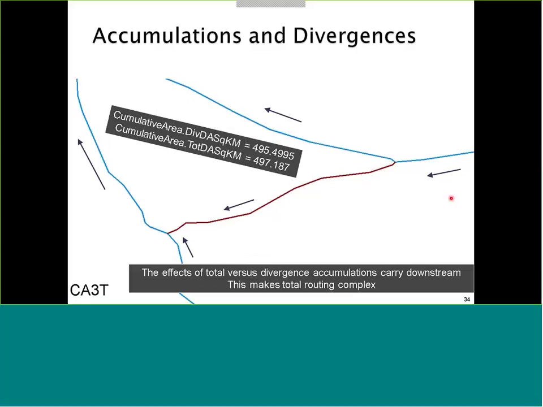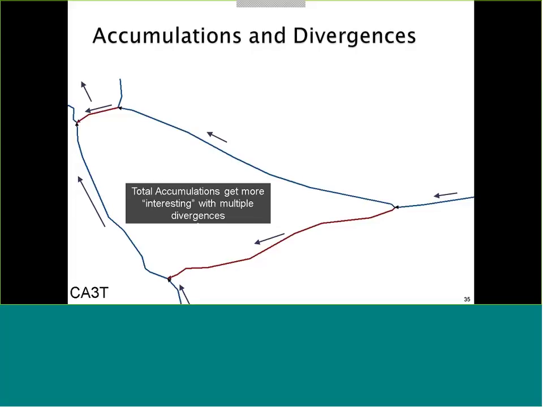Again, the effects of the total versus divergence accumulations can carry downstream quite a bit, and it can make the total routing quite complex. It's not for the faint of heart, but it's very powerful, what CA3T does and what the routing is that the VAAs allow with the return div codes. You get divergence upon divergence upon divergence, and these things just get more and more interesting as you keep going down, as Cindy was talking about.